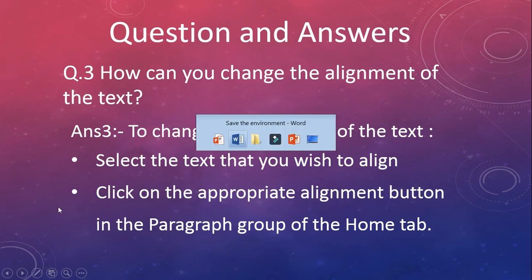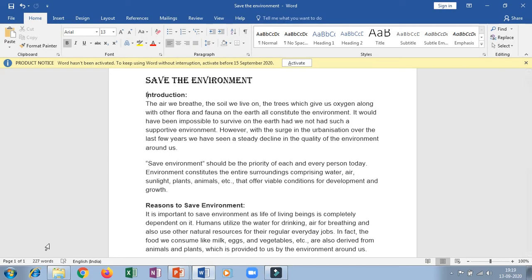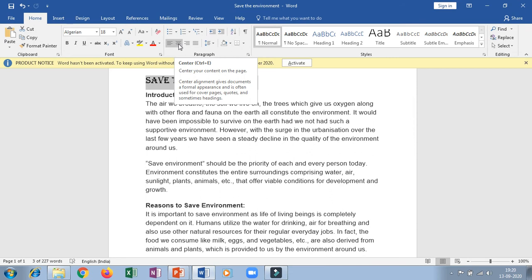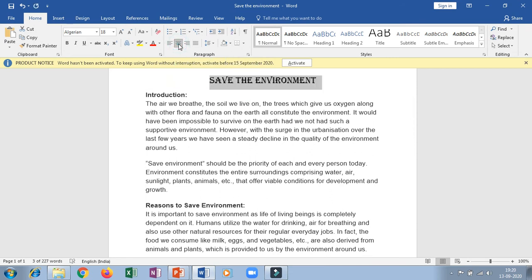So let's do it practically. Here I have typed a few paragraphs based on save the environment. Now if you want to change the alignment, before that you have to select the text. So here I am going to select the text. After that you can click on the particular alignment whichever you require, which is there in the paragraph group. I want the heading in the center, so I will use the center alignment. So you can see the text is aligned to the center.